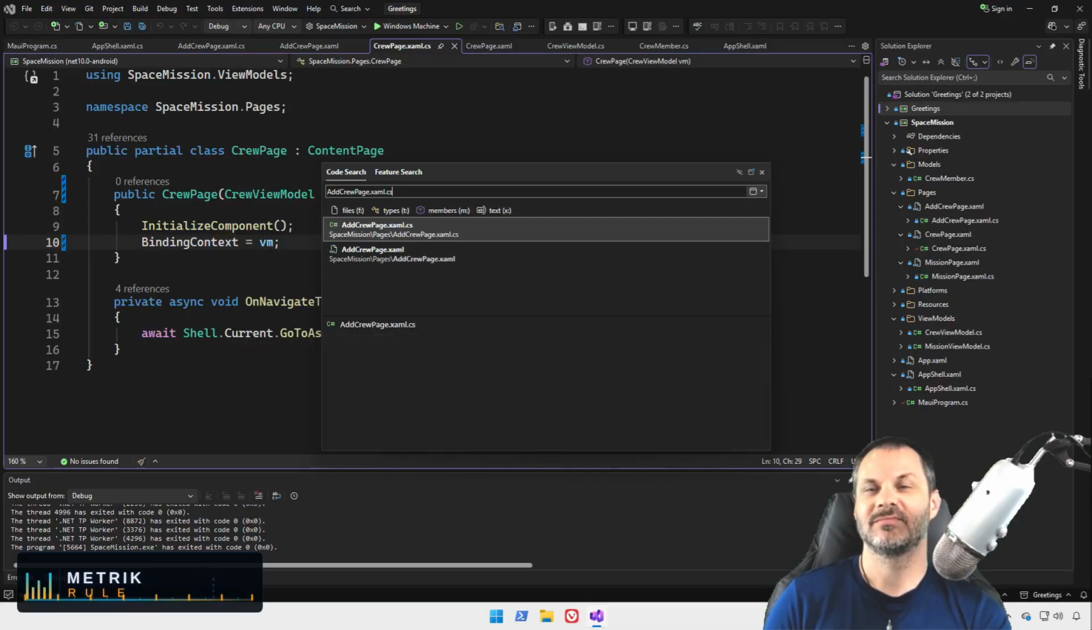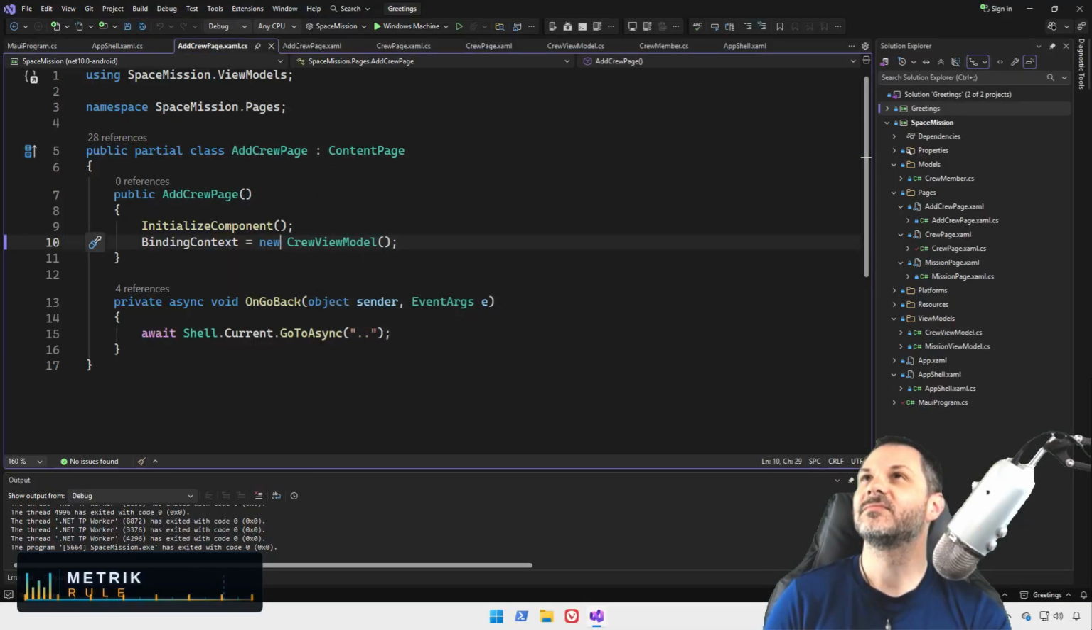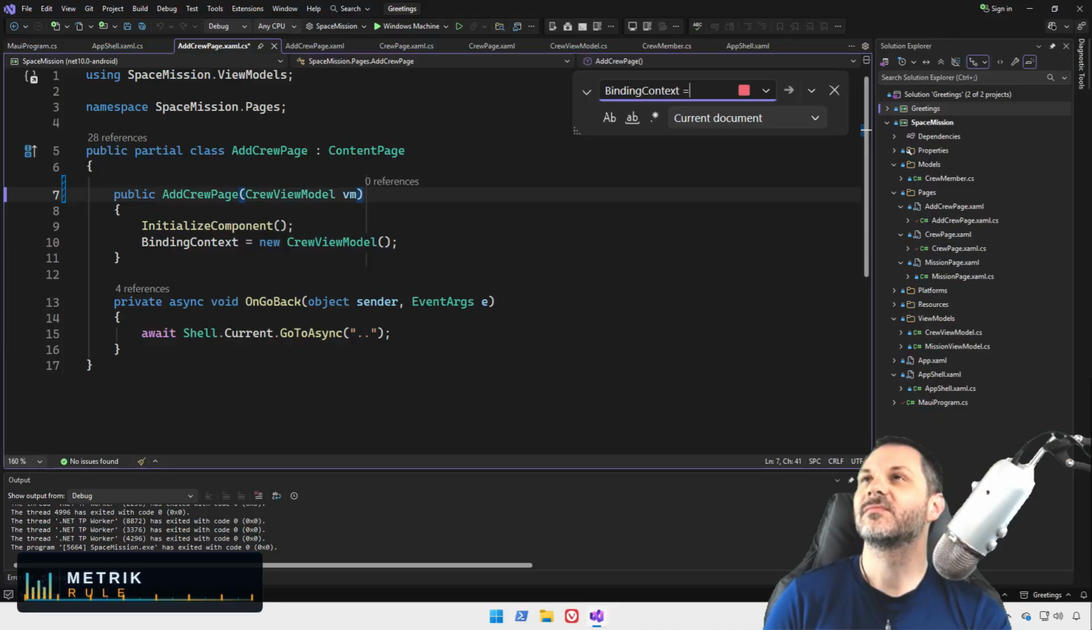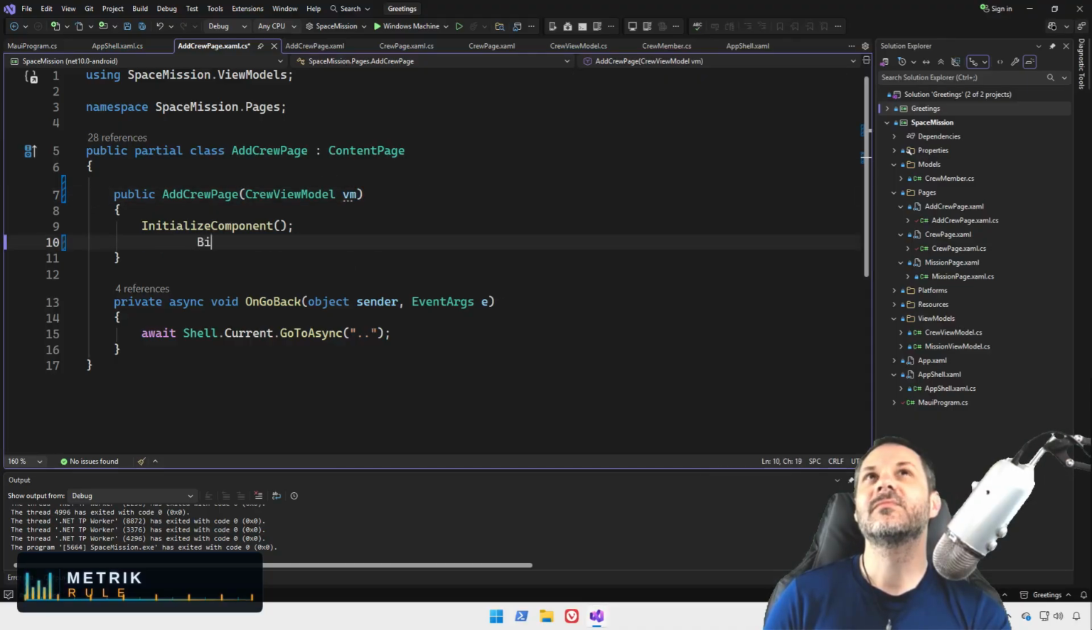I am opening the recruitment office code behind now. It has the same constructor problem and it is going to receive the same fix. The same modification. The constructor now accepts a CrewViewModel and assigns it to BindingContext. No new keyword, no object creation, no independent instance. The recruitment office is now ready to receive its ViewModel from the container.